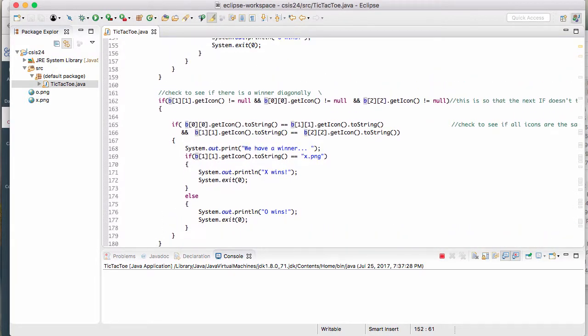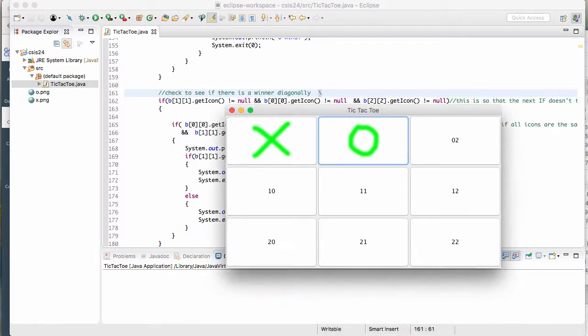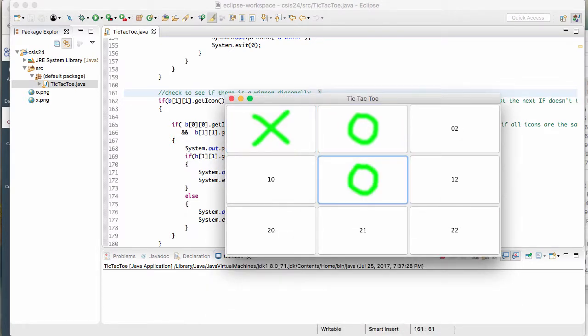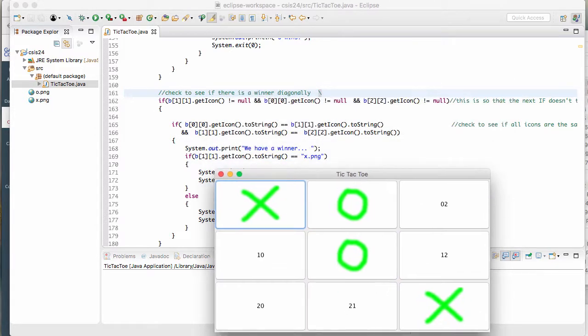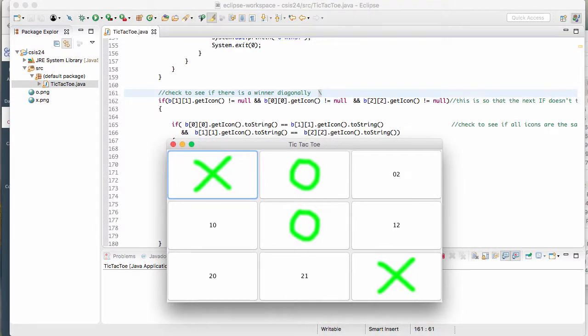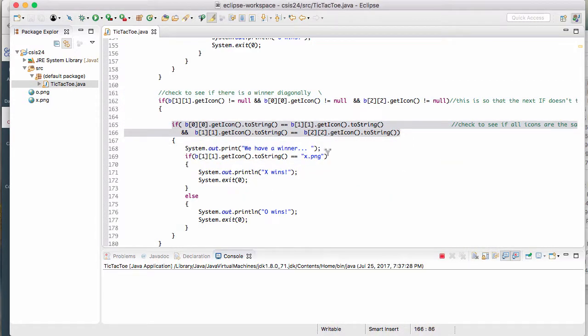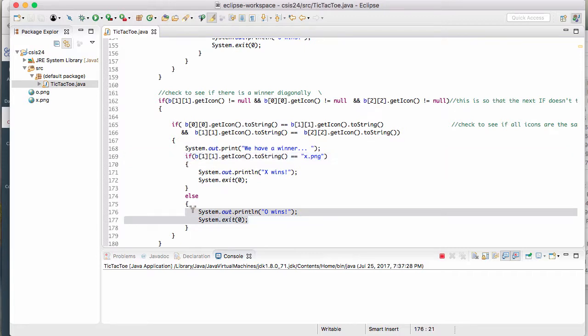So I have two diagonals, right? One is this way, as you can see in the picture there. So I'm checking to see if this is the same as this, and it's the same as that. If these three icons are all the same, and any of them is equal to XPNG, then X wins, otherwise O wins, right? That is to check for this diagonal.